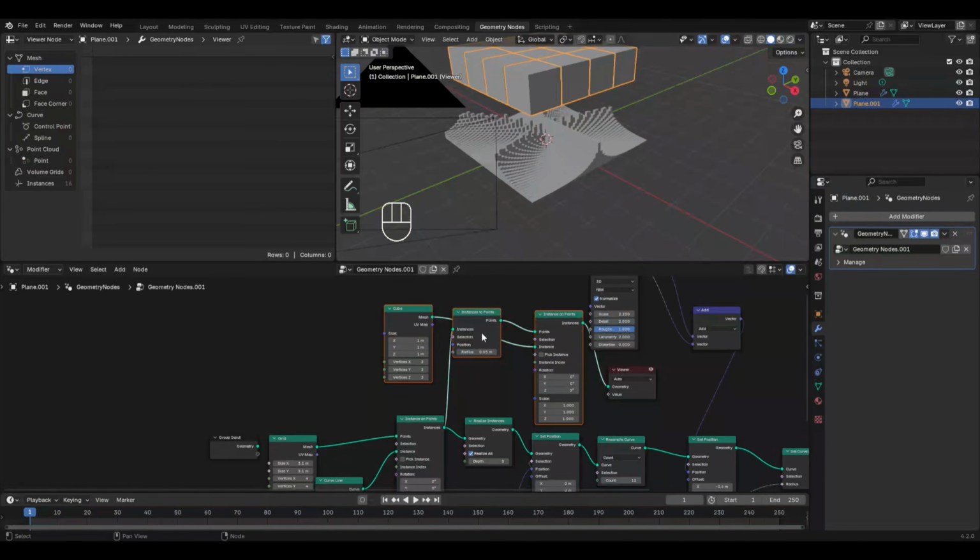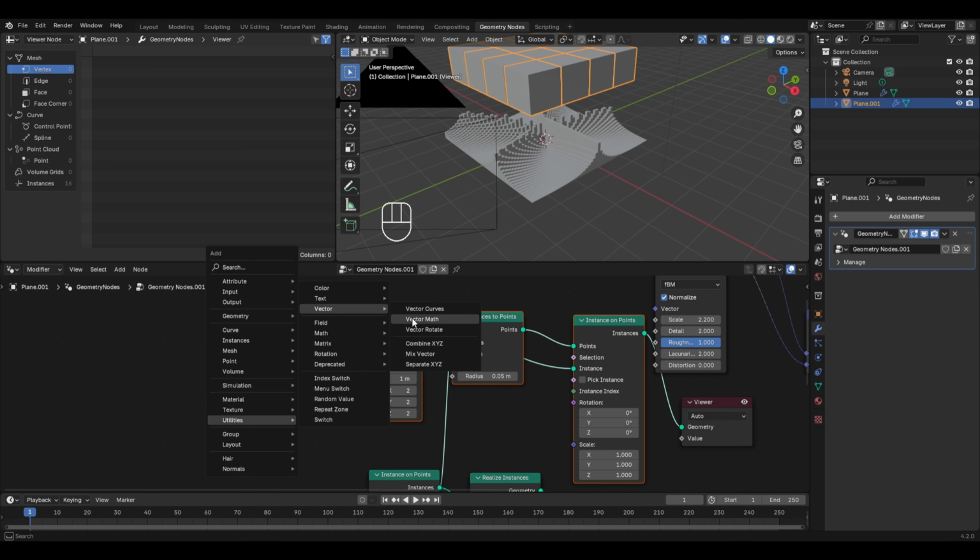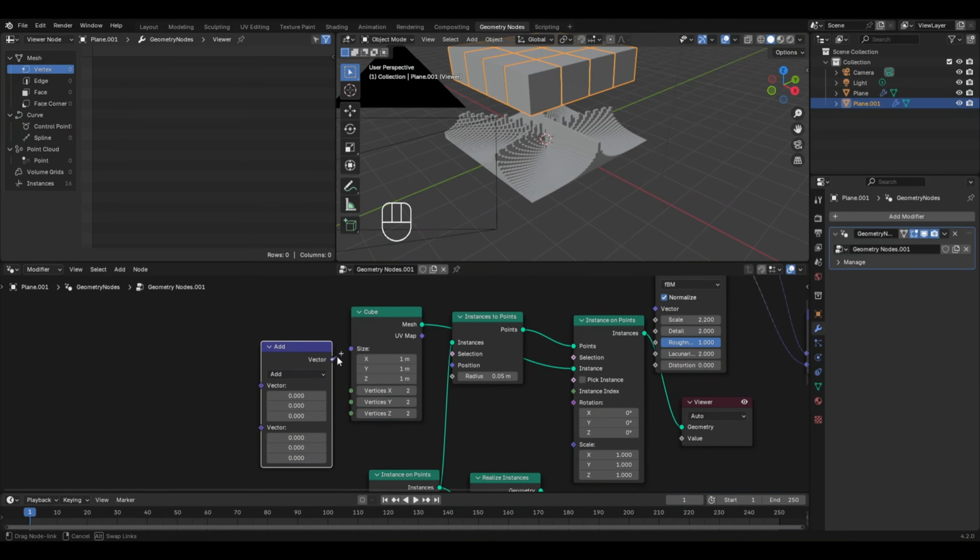Now suppose you want to change the position of these cubes that we added here, then you can do it directly from the position socket in the instance to points node. So to give them a random position, let's first add a vector math node. So press Shift plus A, go to utilities, then in the vector, select the vector math node. Let's place it over here, connect the vector socket to the position.